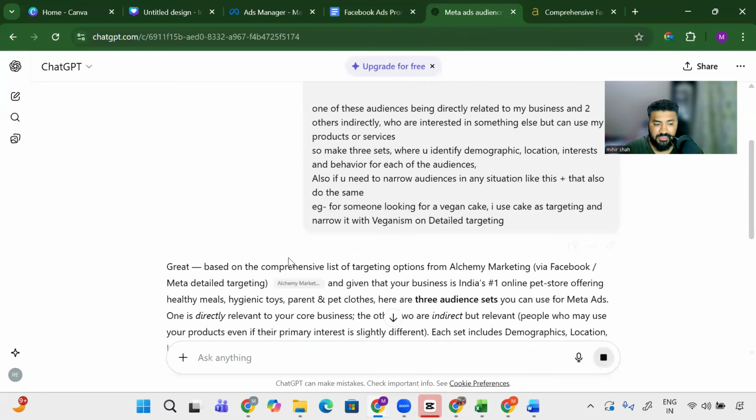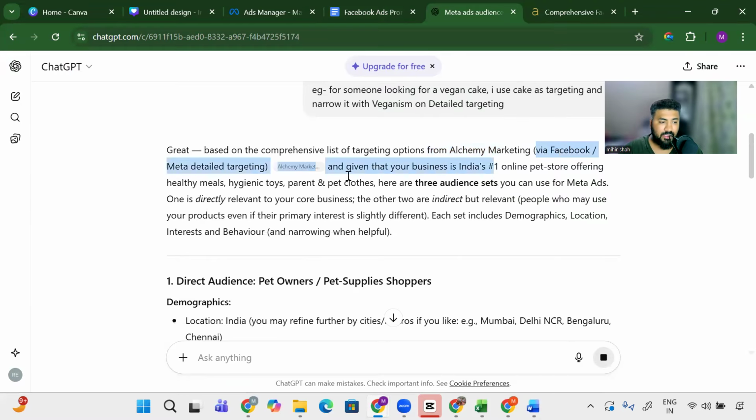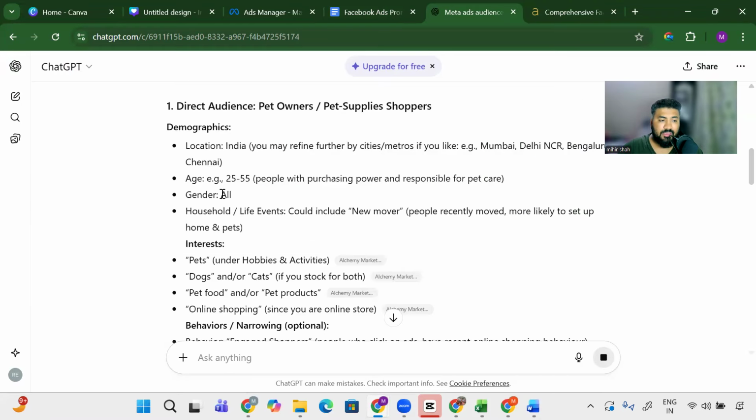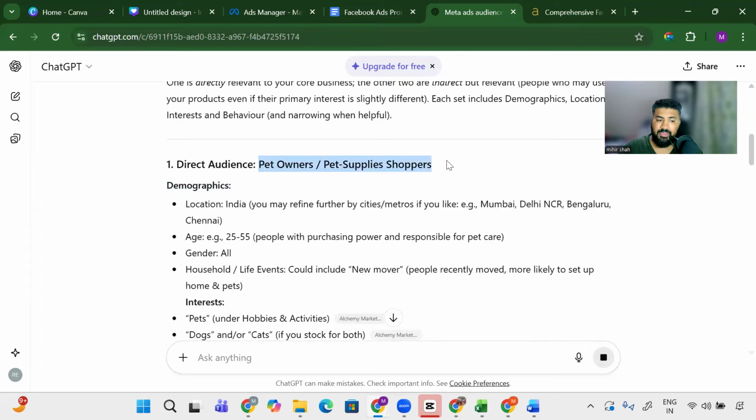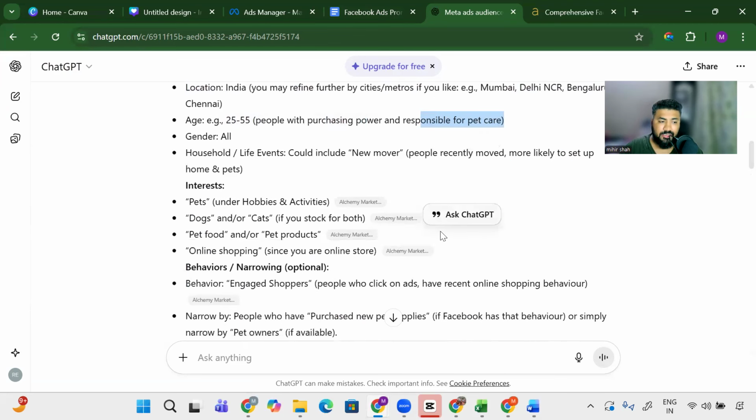So they're saying, great, based on the comprehensive list of targeting options, all of these things, marketing via Facebook, this tool you have. So let's say, for example, pet owners and pet shoppers. First, location is India. You may further define it if you want, tier one, tier two, depending upon your business, price bands, etc. Age group it is saying 22 to 25, people with purchasing power and responsible for pet care. Gender is all. Household life event could include new mover, people who recently moved and are more likely to set up a pet home.